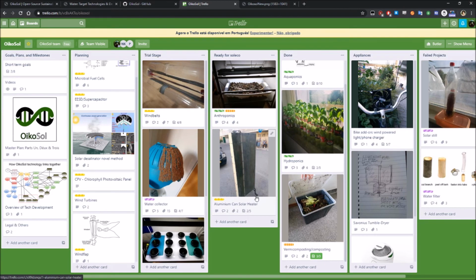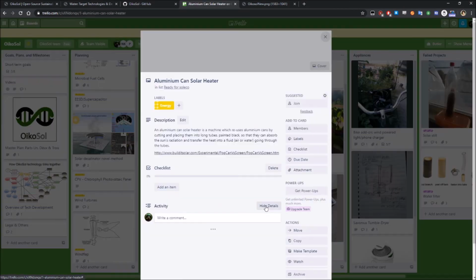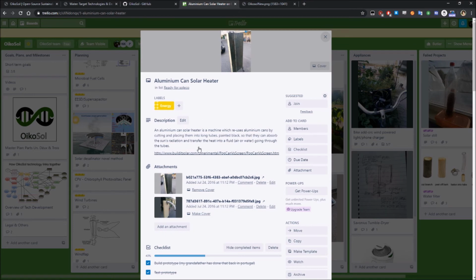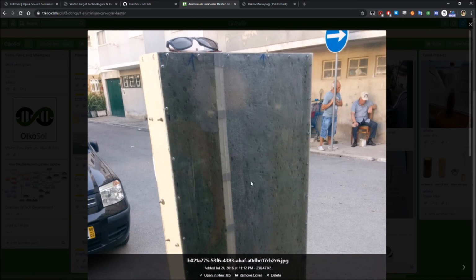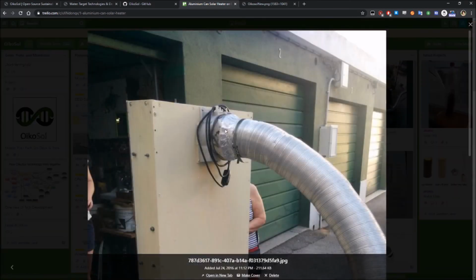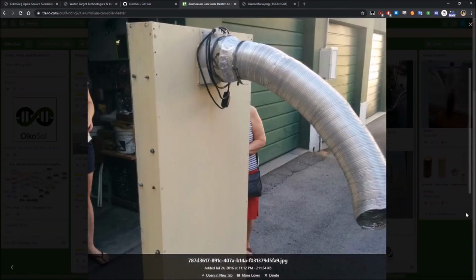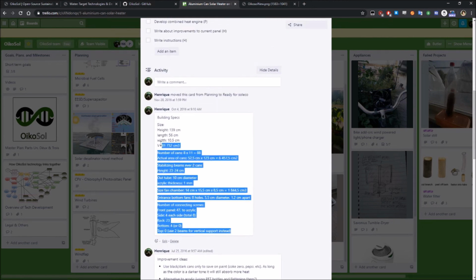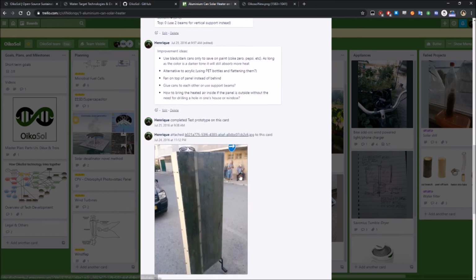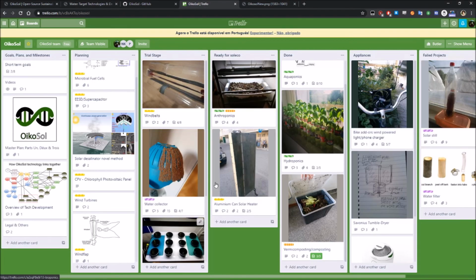And the one here that, for example, would be ready for an instruction would be the aluminium can solar heater. So you take different soda cans and you paint them black to absorb energy, and then you put them here in this wooden structure, and then you have a little exhaust. So the idea is the sun heats up the air passing through and the fan extracts that warmer air that you could pump into your house in the winter, for example. So here I already have the building specs, some improvement ideas. So here's basically the behind the scenes of how everything works.